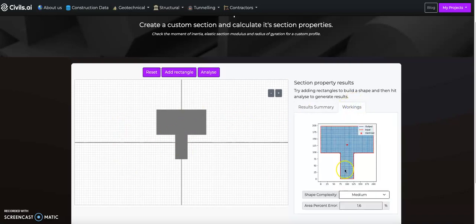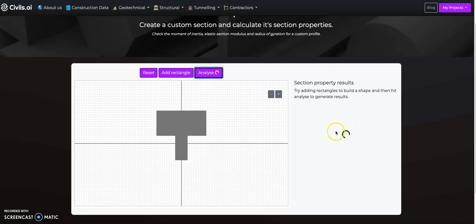You can also open this up and see the mesh, and how this actually works in terms of calculating and what the back end of the program is seeing. Here you can refine the mesh some more. If you've got a very complex shape, I'd suggest putting the shape complexity on high. It will take longer to run, but then your results will be more accurate.